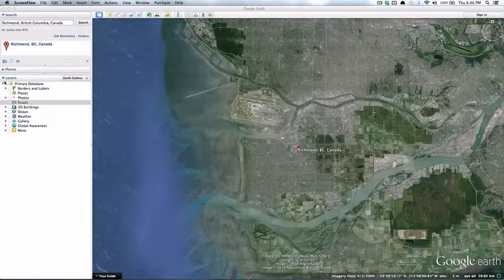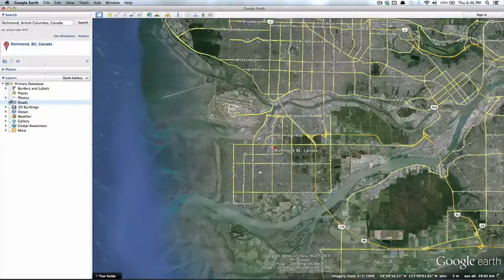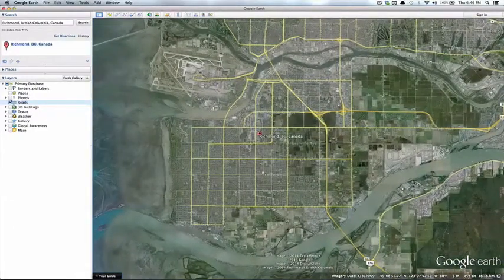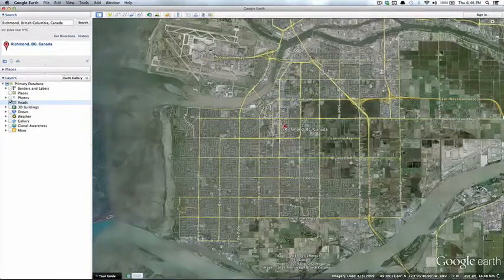With layers, you can see a number of checkboxes here, and the reason why it's called layers is once you check a checkbox, it keeps adding layers and layers on layers of information. So for example, we want to know the roads in Richmond. So we check the checkbox for roads, and it actually shows us the different roads. Neat, right?